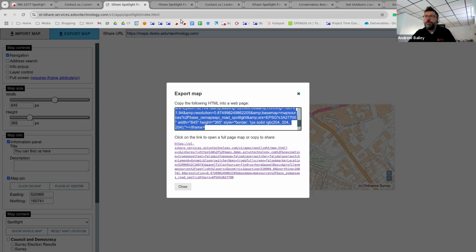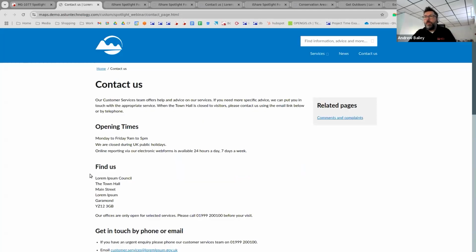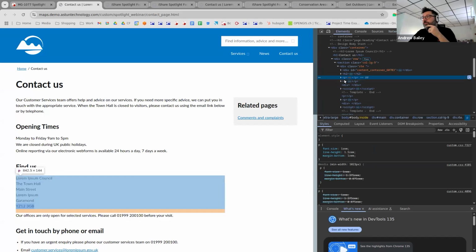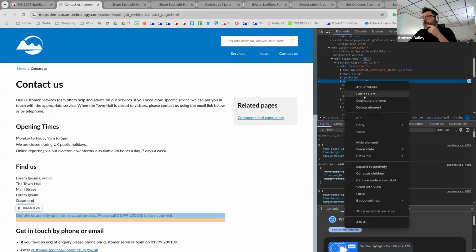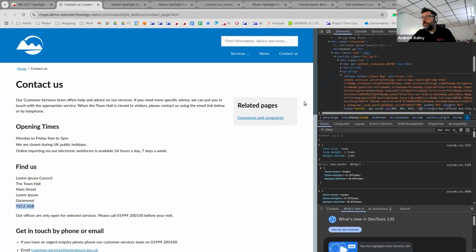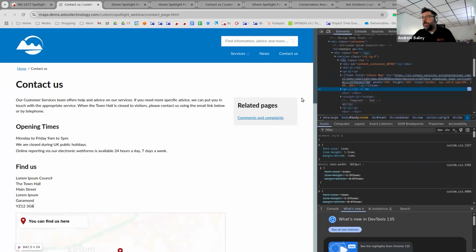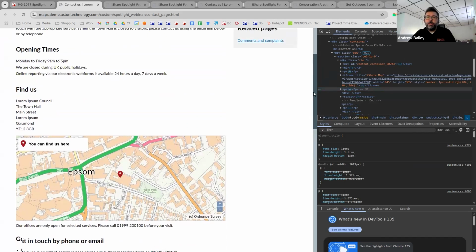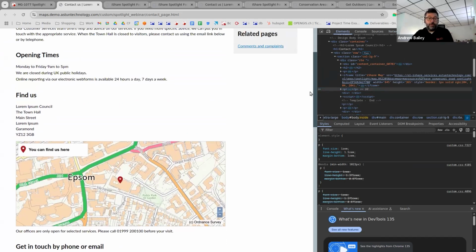It's the iframe that I want. So I will copy that back onto my contact page. Now I'm just going to pretend that I'm on the server. So we're just going to edit the HTML here, and I'm going to place it below this postcode. So if I went to inspect and then edit, I can then paste in my iframe, click away. And that's what the page would now look like if I was doing it for real.